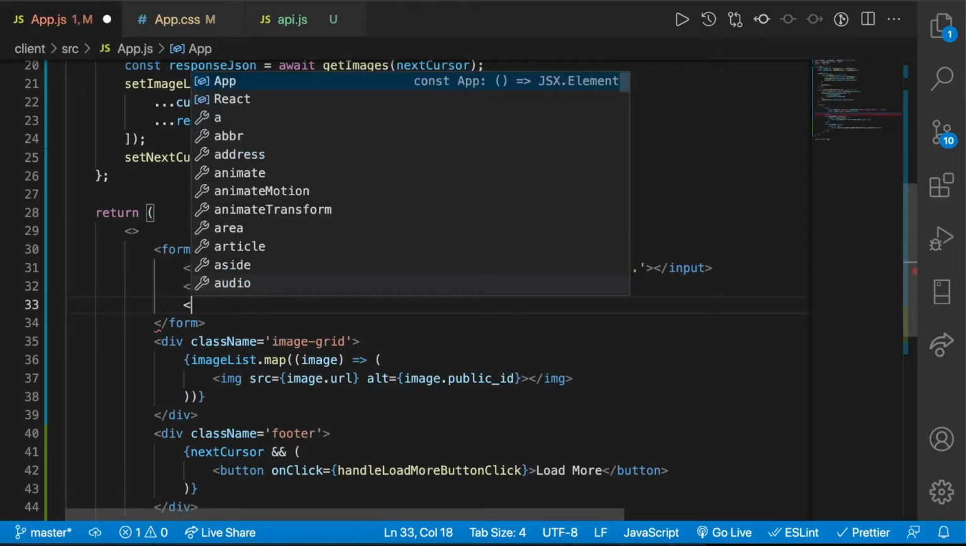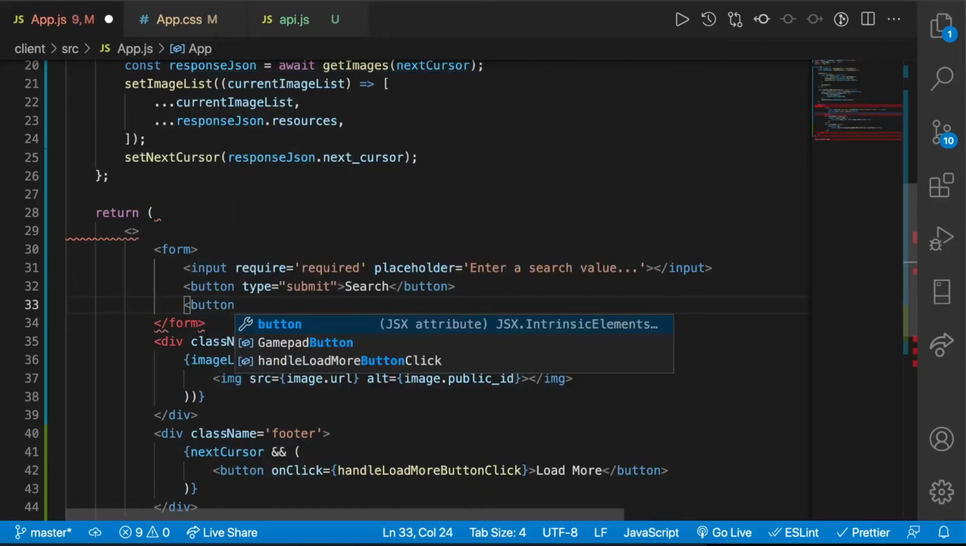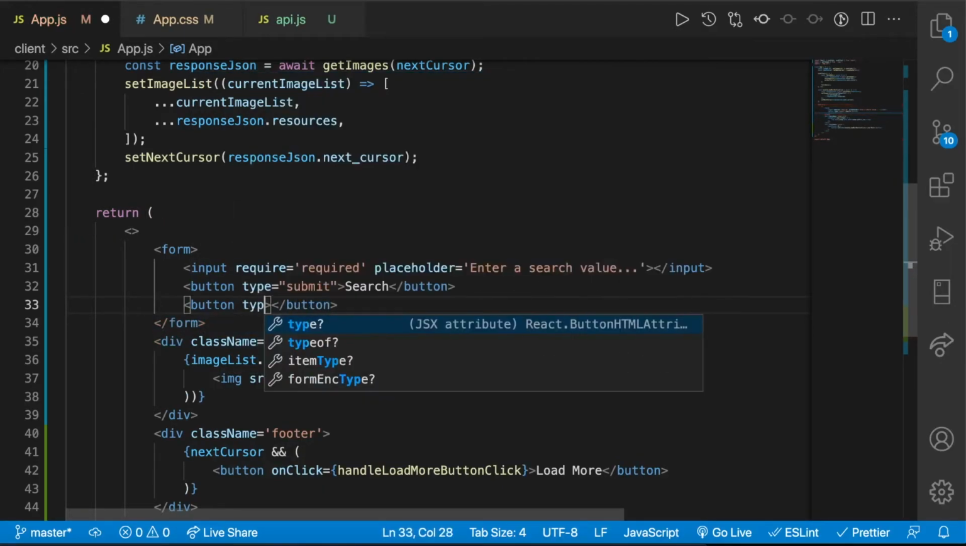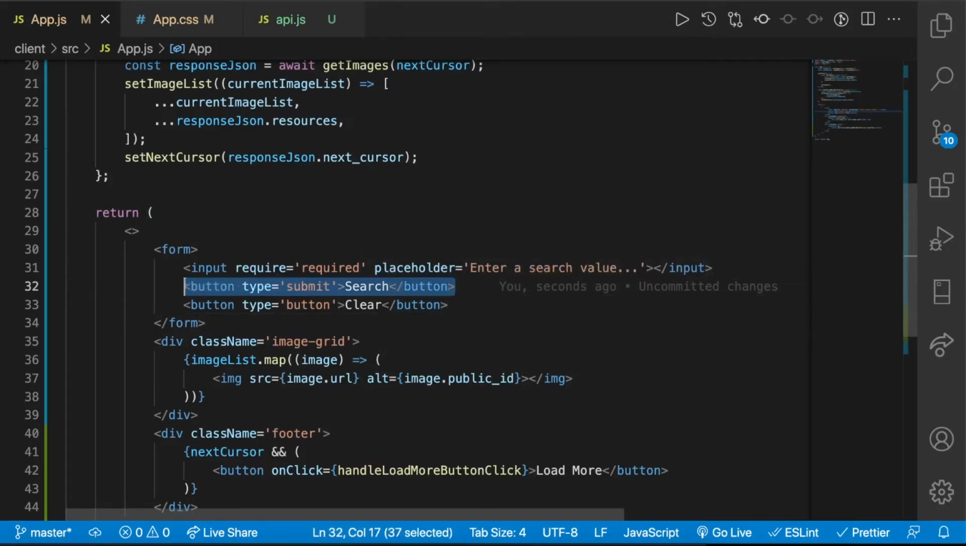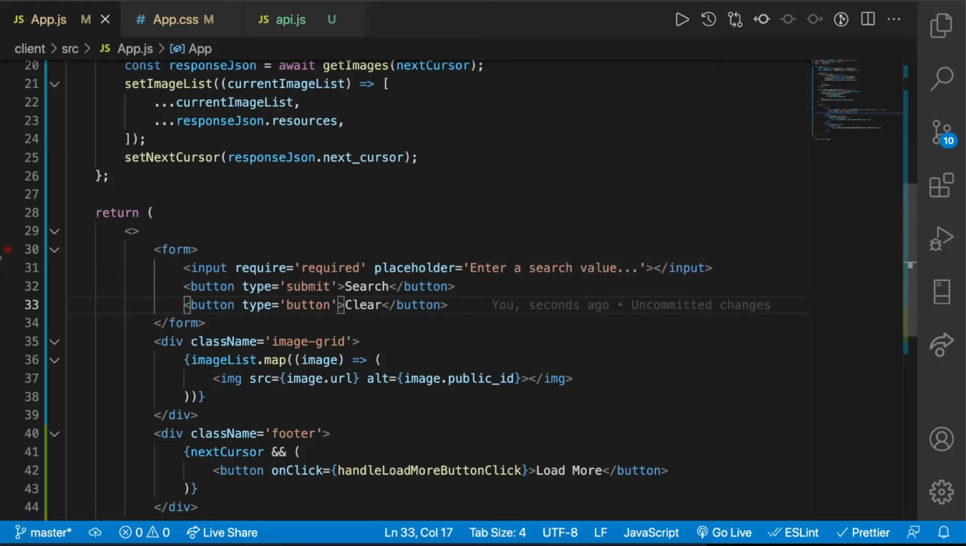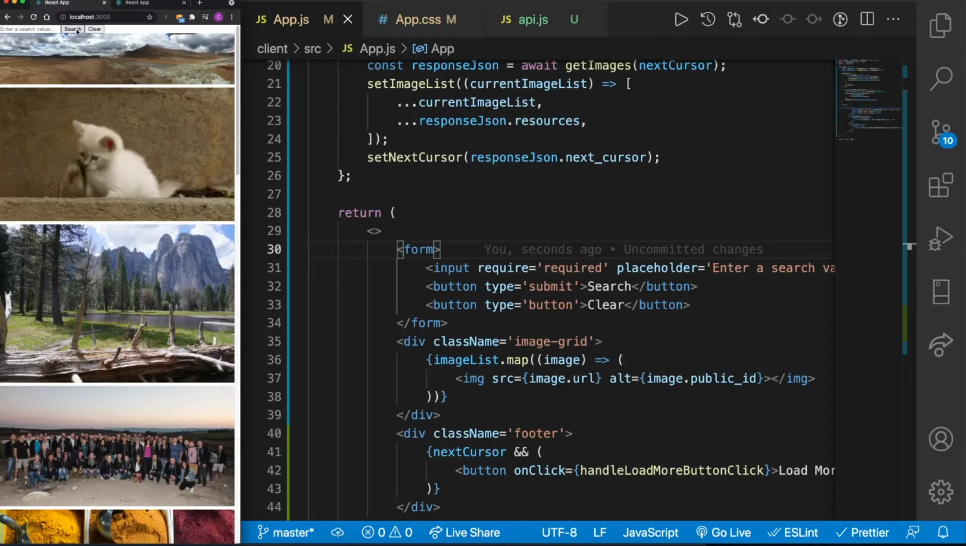Just below this, we'll add a button for the clear. So this will have a type of button, and we'll add some text which says clear. We will focus on the search for now and add the logic to reset the form and the app later. Okay, so let's have a look at Chrome. So the buttons and input have appeared, but they're quite small, so let's style it up.